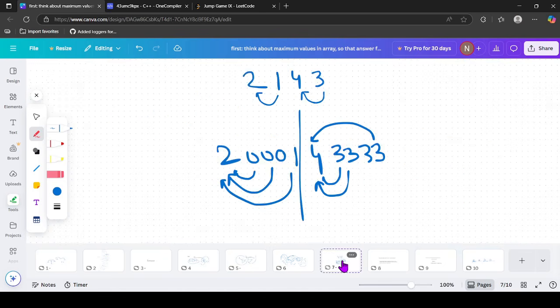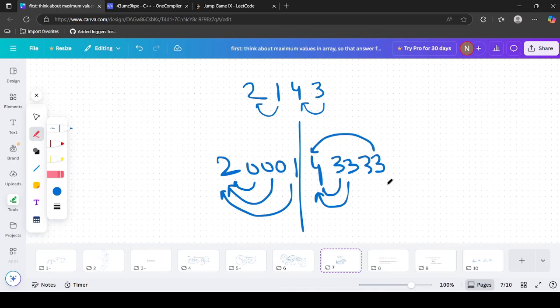So now let's come to another idea. Let's take the smallest array, right? For example, this is 2143. So if it is 2143, what is the answer? It is 2, 2, 4, 3. Why 2, 2, 4 and 3?